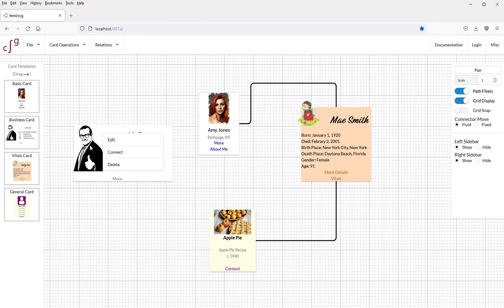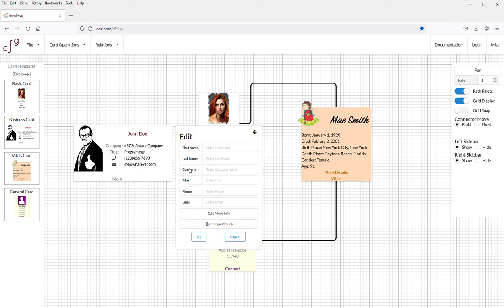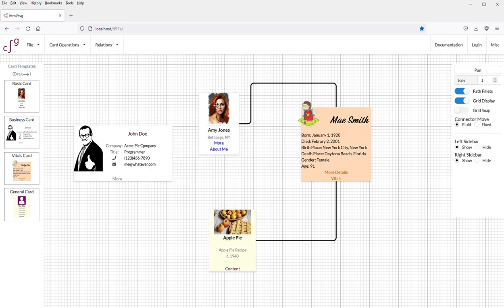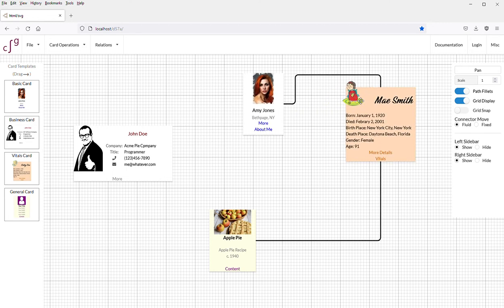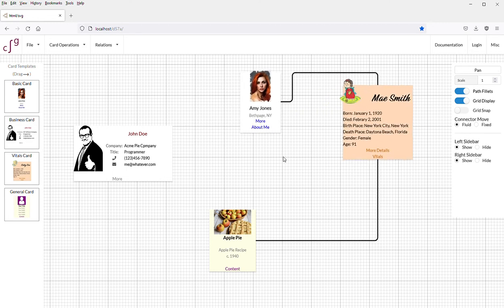Now, what I want to do is, I added a new card here. I'll edit that and we'll make it the Acme Pie Company. Like that. And I'm going to show you that if I don't want these two cards to be here, I can move the cards. I can move multiple cards. And of course, their connectors go with them.